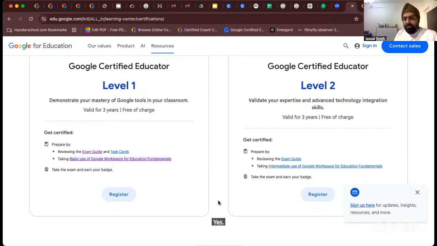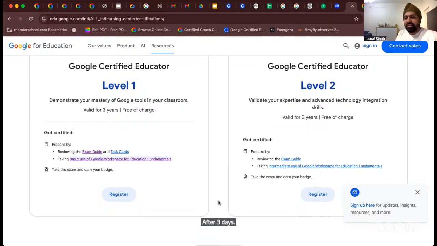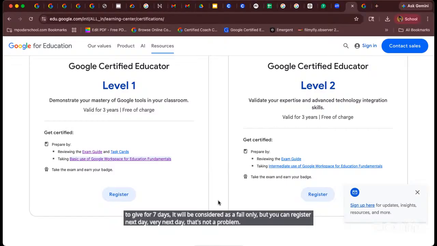See, it's very simple, ma'am. Today, if you are registering, you have a 7 days bracket with you, right? In case you are not doing it for 7 days, it's the same thing. Because if you fail also, you have a 3 days bracket. After 3 days, you can register yourself again. But in case you are unable to give it for 7 days, it will be considered a fail only, but you can register the very next day. That's not a problem. Sure, sir.